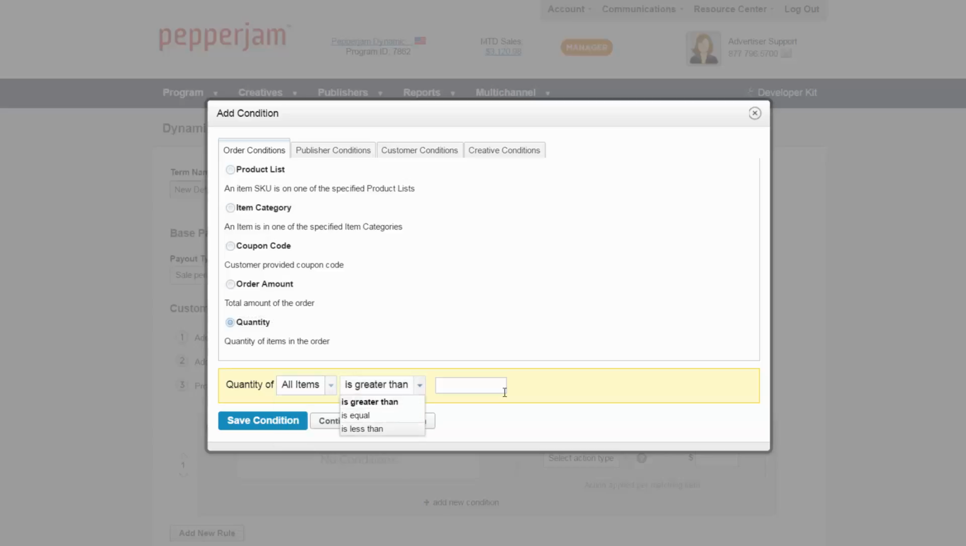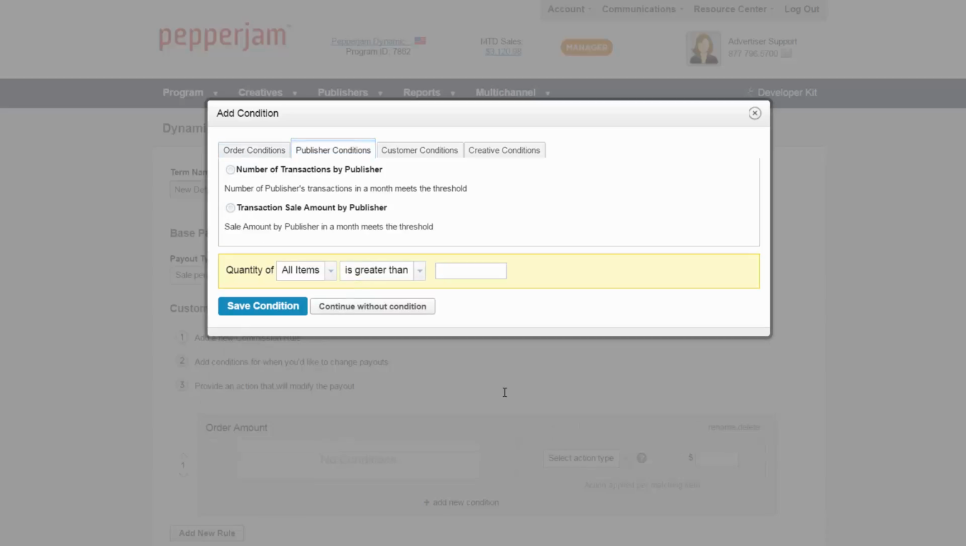Now let's look at publisher conditions. The first option under publisher conditions is number of transactions by publisher. This will apply when the number of transactions in a month meets the threshold you have assigned. You would want to use this condition to incentivize publishers to drive more orders each month. Choose the number of transactions you would like to apply to the condition and click Save Condition.